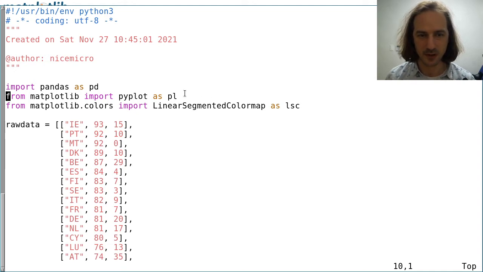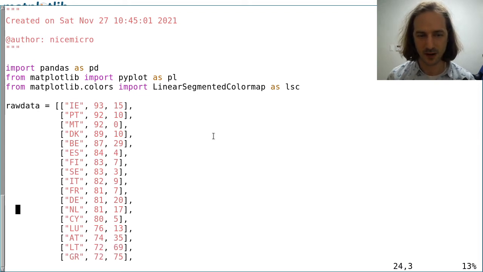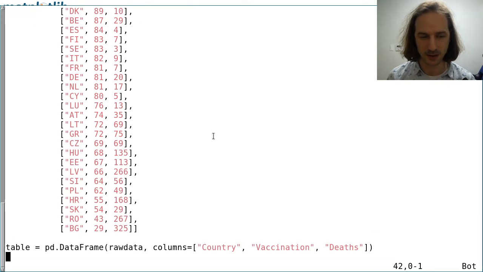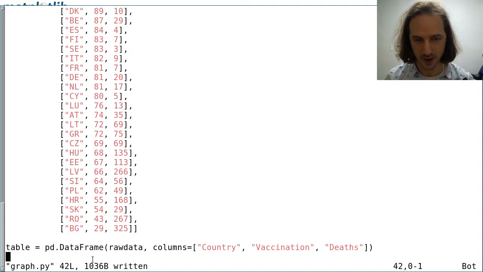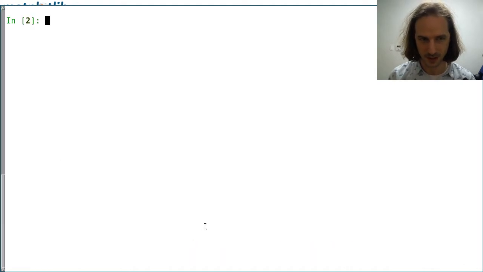And we import the pyplot module as PL from Matplotlib, and we also import this linear segmented color map functionality from the matplotlib.colors library there. And we already have all the raw data, and I make a table from this data using this pd.DataFrame command, and I give the column titles using this columns command.